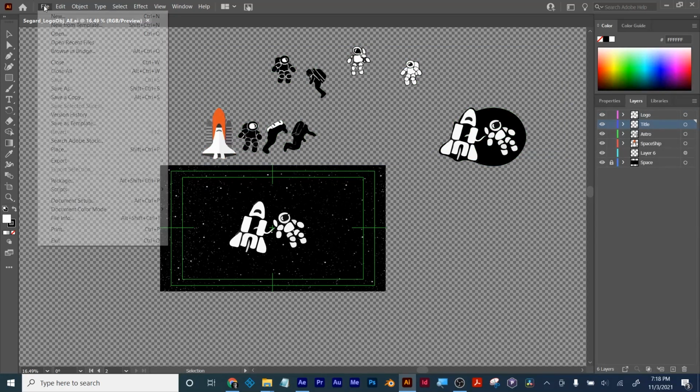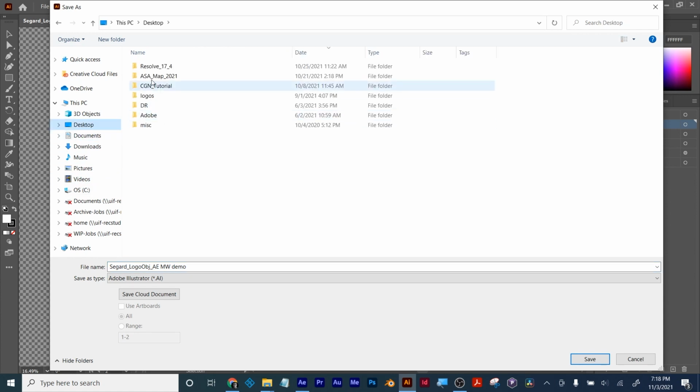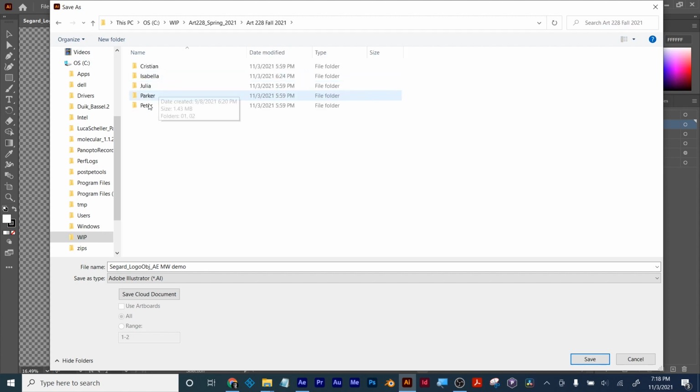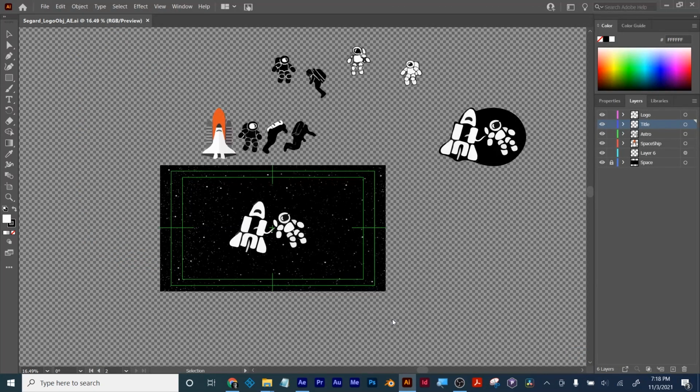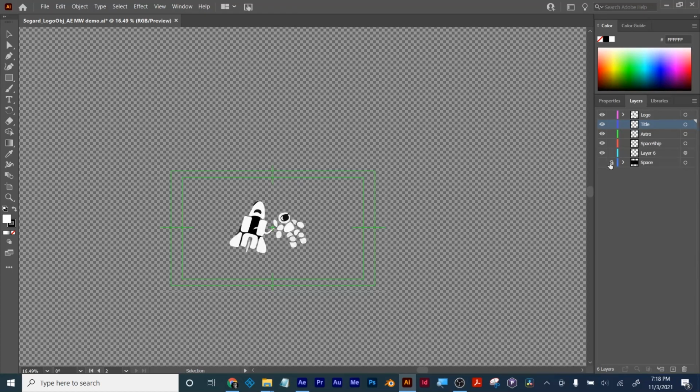Okay, so I'll save this to my desktop. You know what? No, I'll save it in that folder just so I don't lose it. Okay, that's why there was so much junk happening on my machine. Alright, makes perfect sense now. Let's hide space. We'll hide that. Yeah, you got a whole bunch of empty layers here.